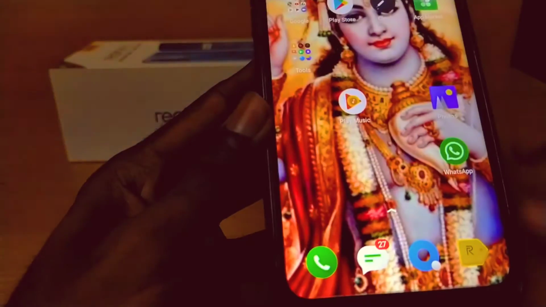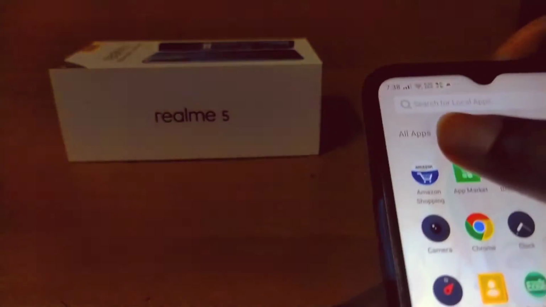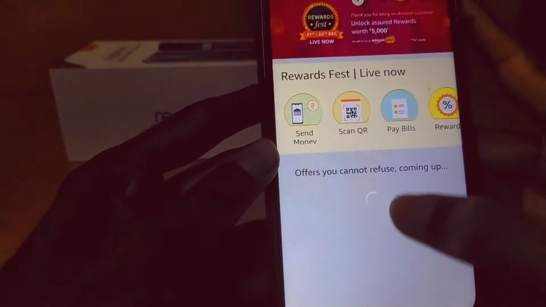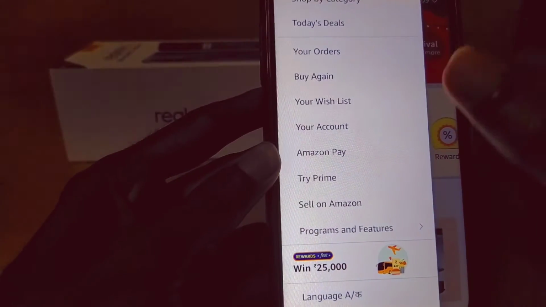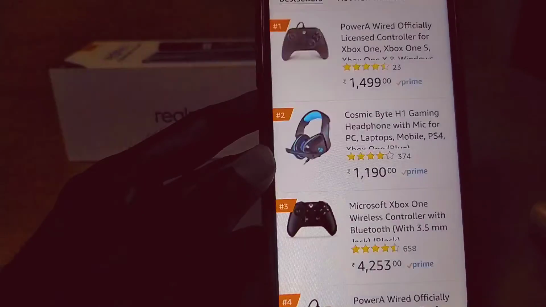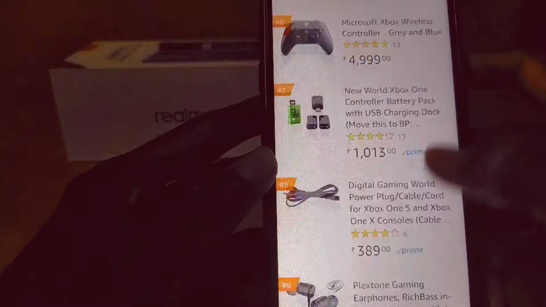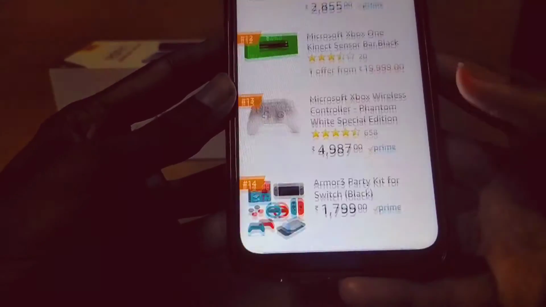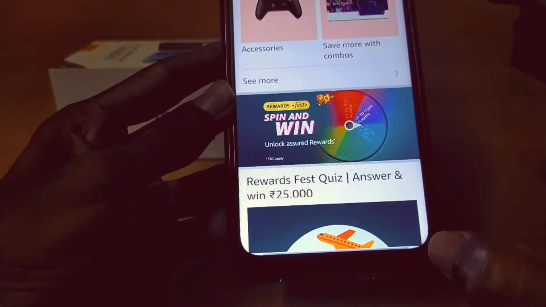So let's check. So it's in the home, so we are going to the menu, and let's check with the Amazon one. So Amazon's open, so we'll see what we can do. Okay, we'll open, and we'll just go, we'll see accessories. Okay, we have got many accessories over here, and you can see as many as. So let's check, let's swipe it back.